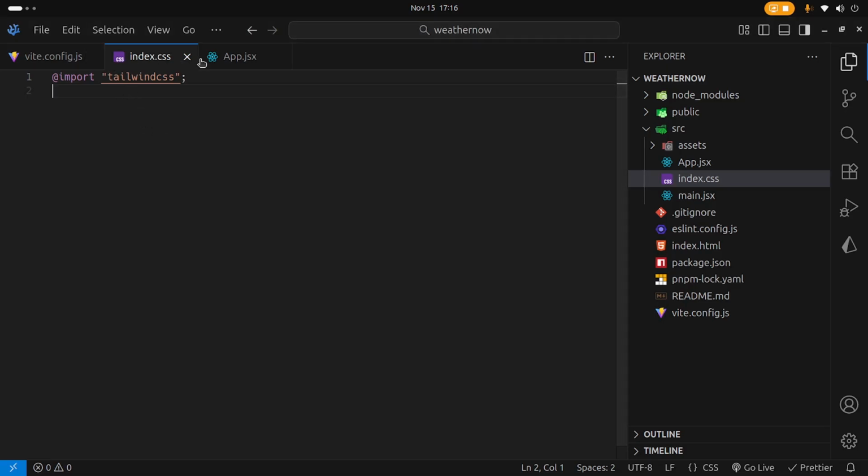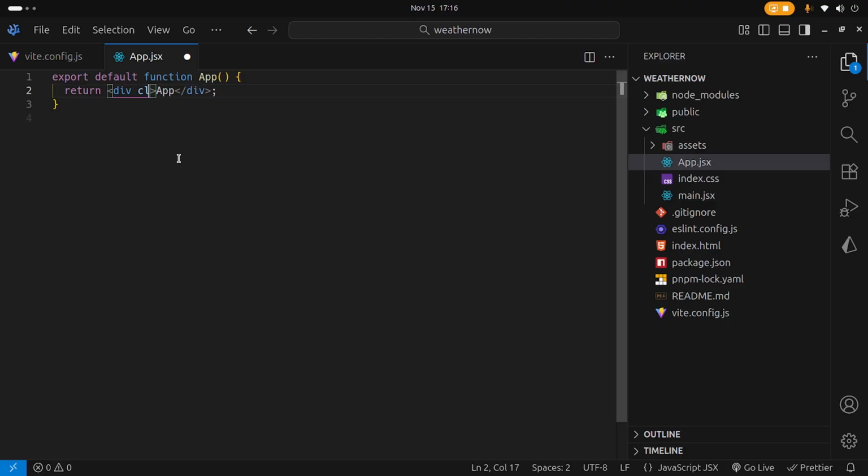But you can see right there that we have our default app. You can go ahead and test out whether Tailwind is working by giving this a class name of text-4xl and font-bold.